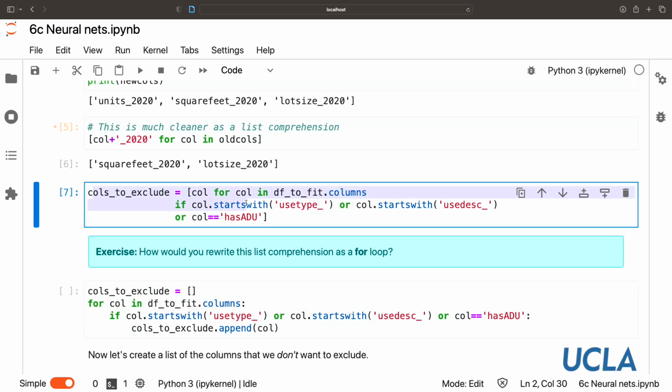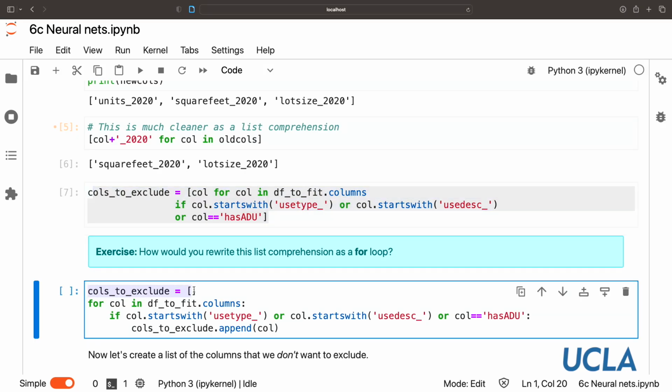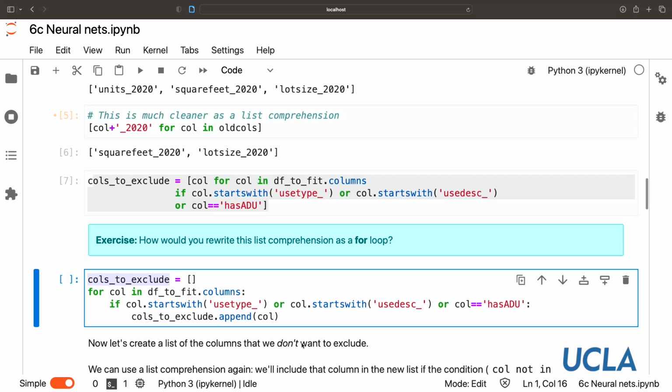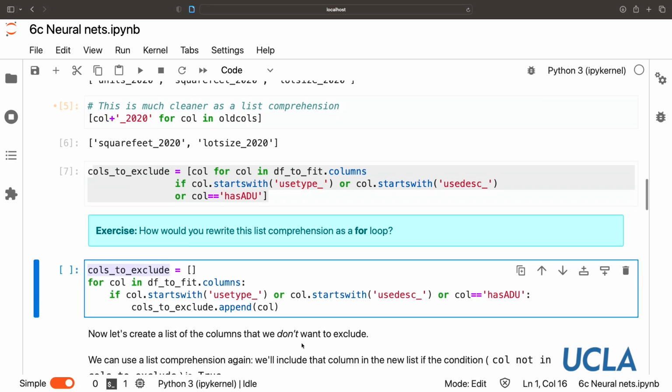Well, if we want to do this as a for loop, notice this is very compact. We could do it the same way as before: create an empty list, loop over the columns in df to fit, and then if these conditions are satisfied, we append this column to this list, cols to exclude. So we get exactly the same result. So we have a list of the columns that we don't want to standardize.